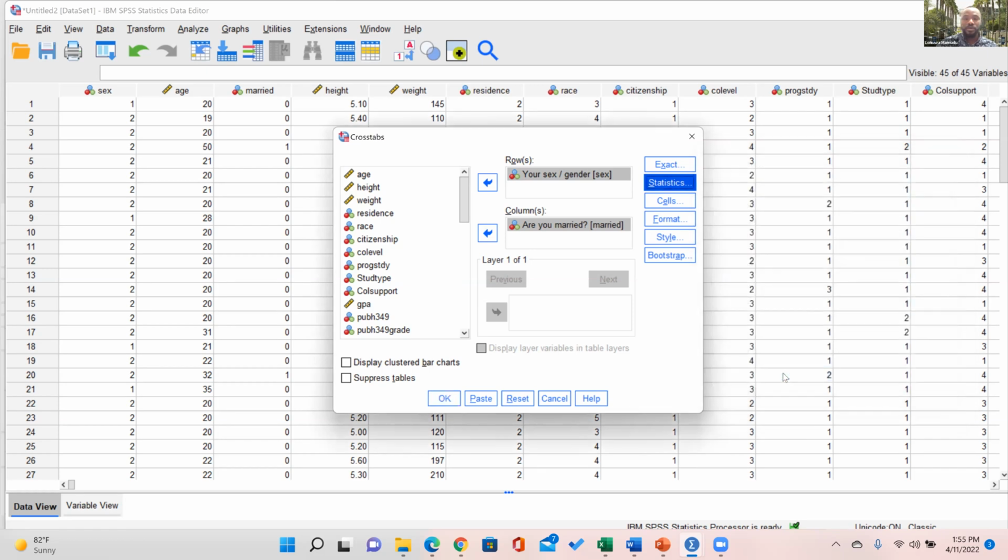We click Continue. Then if we want to display, let's say, a clustered bar chart, a clustered bar chart gives us a combination of the sex of the student and whether or not the student is married. I'm used to saying patients because I've been working a lot with health data. So in order to display a clustered bar chart, we just click on Display clustered bar charts. If we don't need it, you just forget about it.